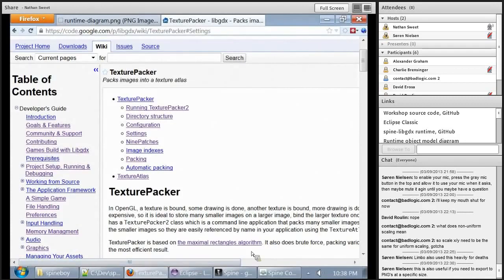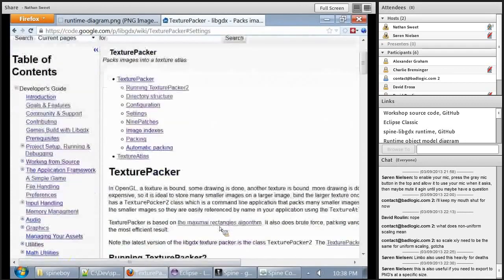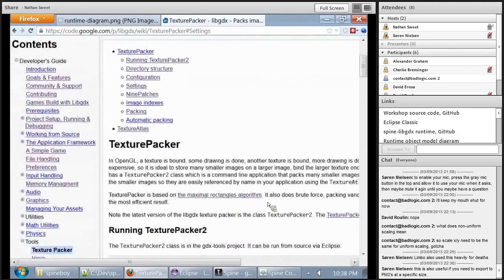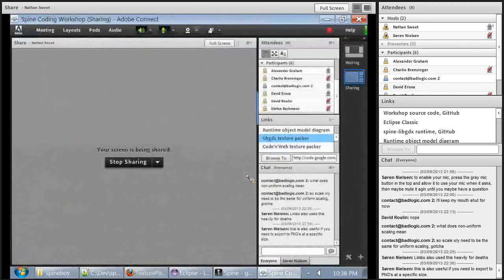I'm not really sure what else the Code and Web packer might do. I briefly looked at the documentation, and it's very extensive. It does a whole lot, so it's worth looking at. It's not free though. You will have to pay for it.